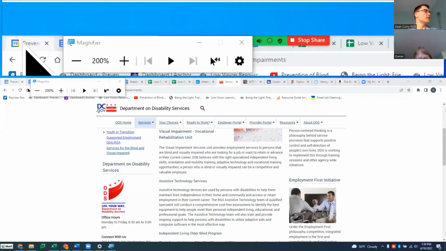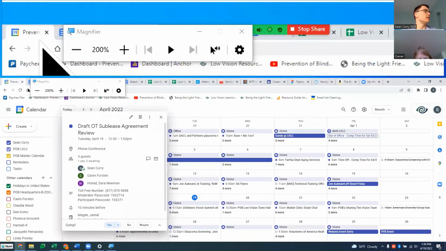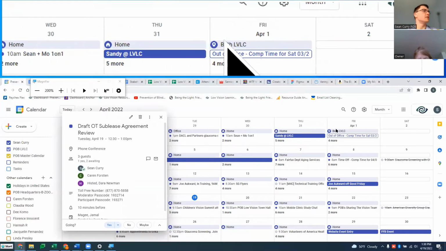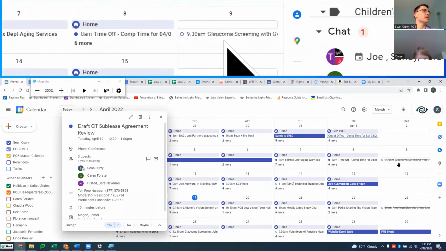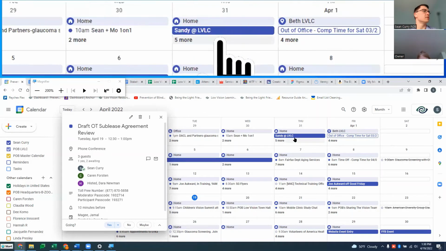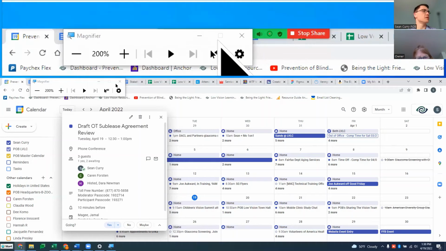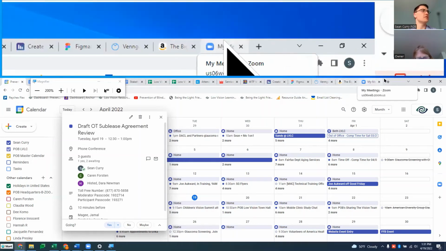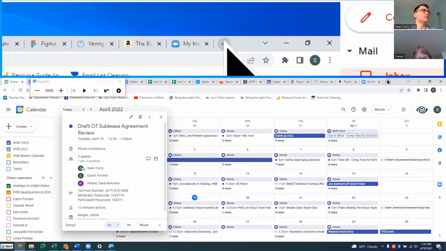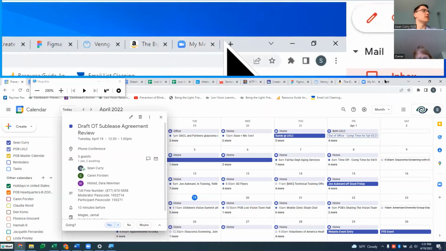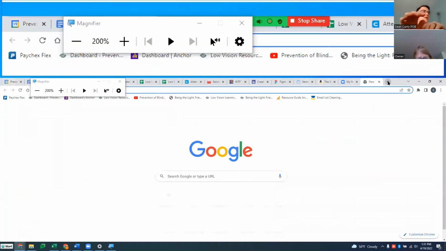Oops, what do we do here? It works on a calendar. You can see the different events going on a calendar, and so on and so forth. Let's see, where else? Any websites you all want to see with a magnifier that would be interesting to you? Let's go to, I'll show you Amazon.com.